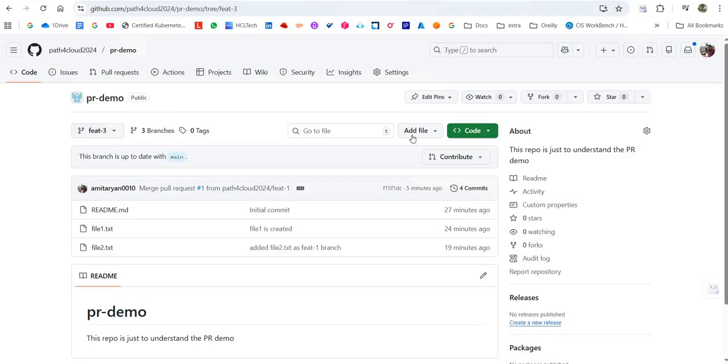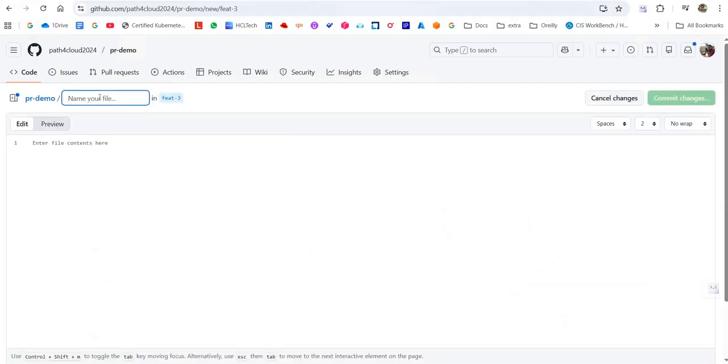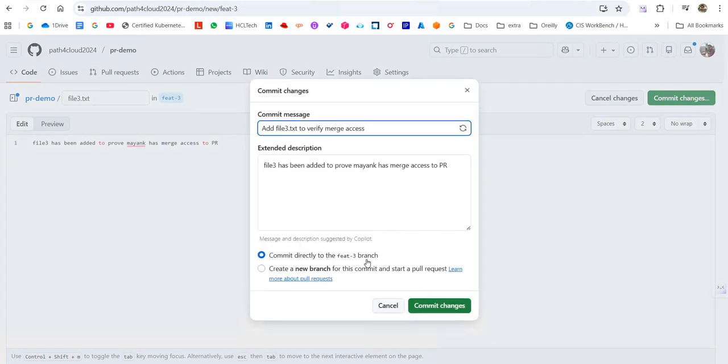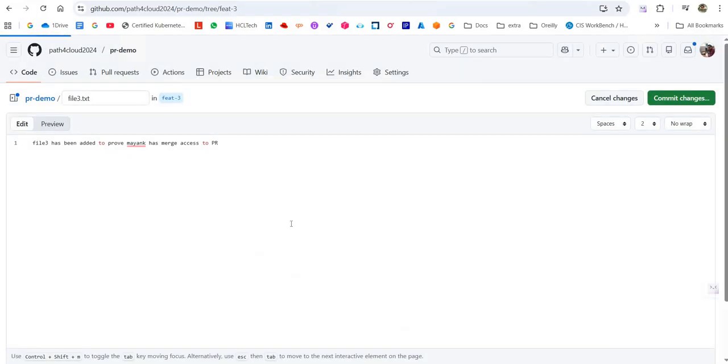So this feed 3 is created now, and I'm going to add that file again, file3.txt. File 3 has been added to prove Mayank has merge access to the PR. Now you can commit, and again you need to give some message. This time you can see it says commit directly to the feed 3 branch because I am on feed 3. You can also create a new branch for this if you want, but I am happy with feed 3 because from there I want to show you this. So let's quickly save it.